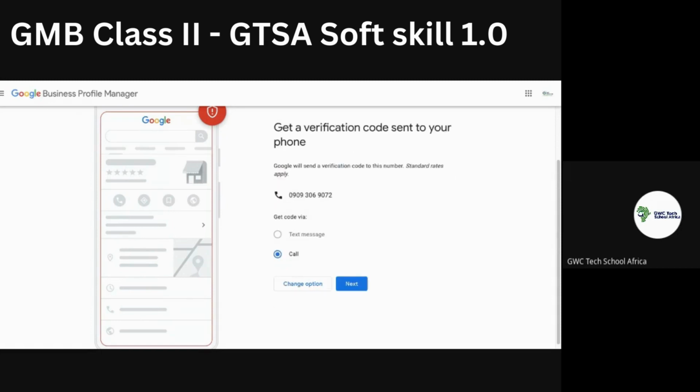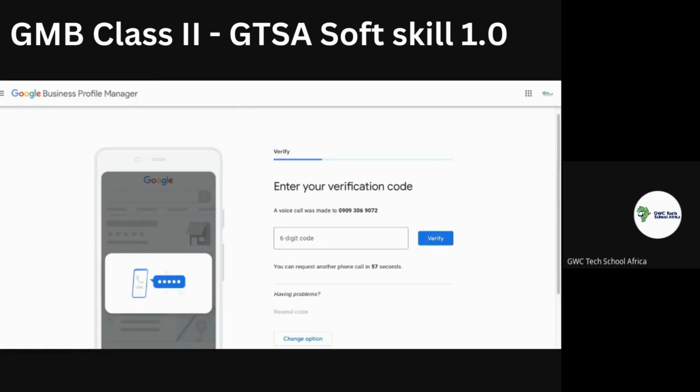So you click on next, and okay, the text is disabled. So we are waiting for a call. I'll click on next and we'll wait for Google to call us. They said in 56 seconds, we are going to get a call from them. While we are waiting for them to call us, is there any question?